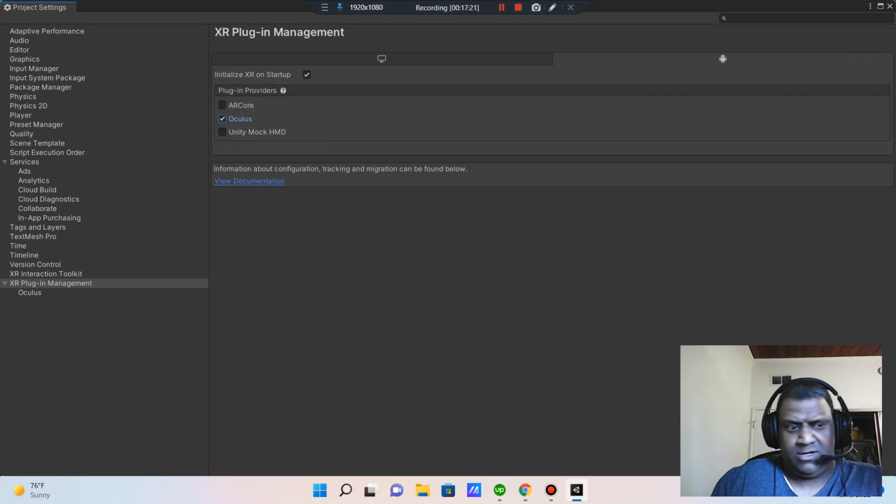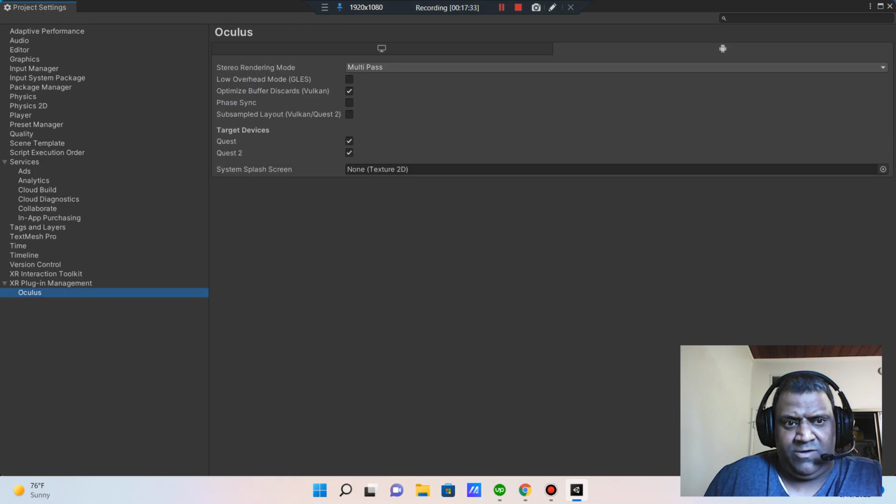Now once that is set up, that's going to create the ability for us to work with the Oculus devices and the libraries. So Oculus will show up down here. If we click that, we have a list of all these other options here, but the main one is you want to make sure that the target devices have been selected, either Quest or Quest 2. So we might as well just go ahead and leave it because we're working with Quest devices anyways.